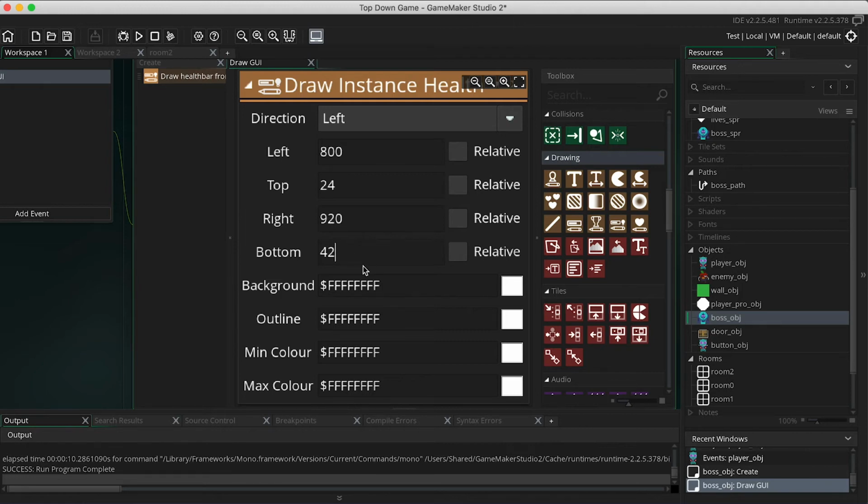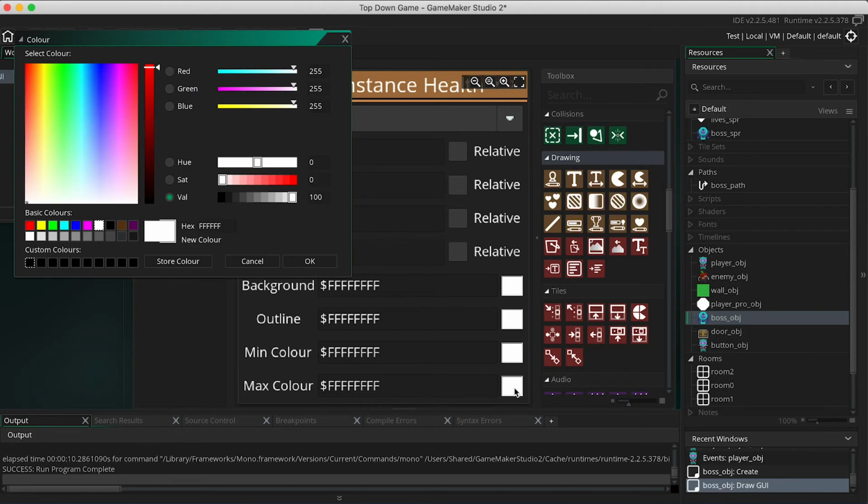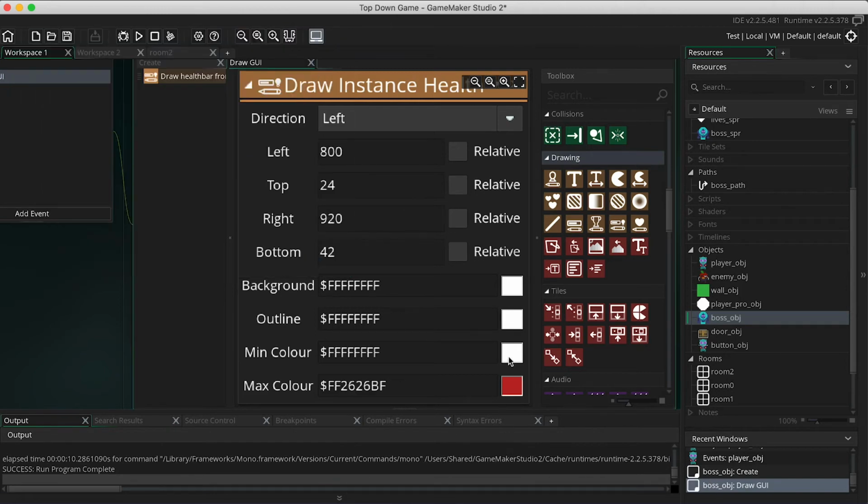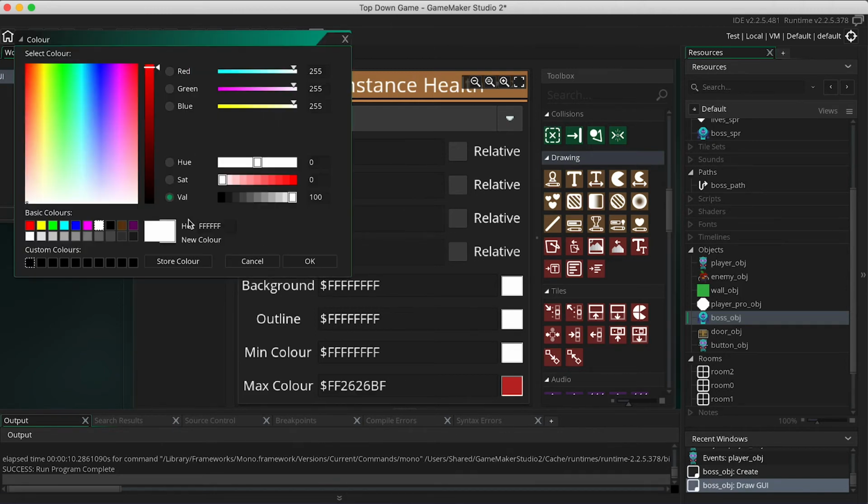Now it's time to add color. I'm going to keep my background color white and the outline white. The minimum color will be the color of the health bar when it is close to 0. The max is when it's at full health. These two colors can be the same. I'm going to start out with my max color. Now I'll do my minimum color.